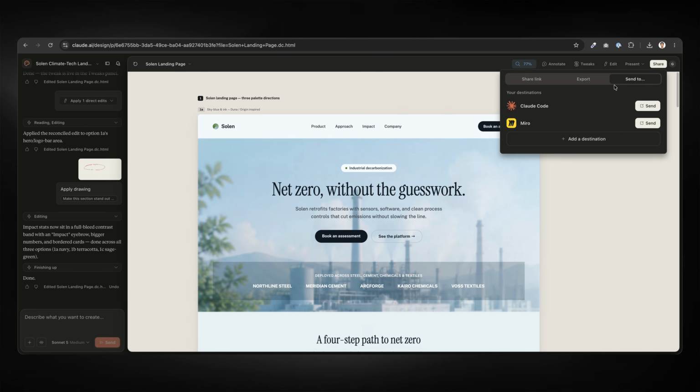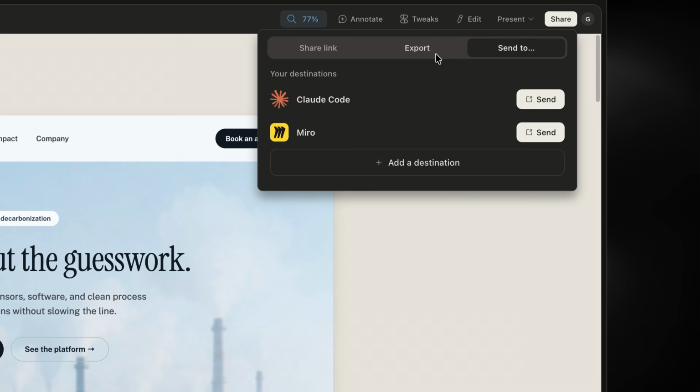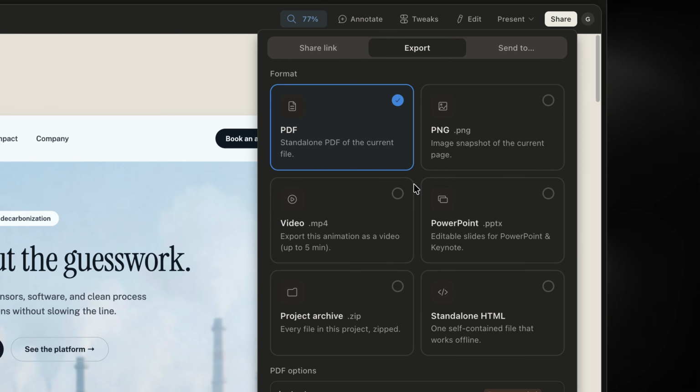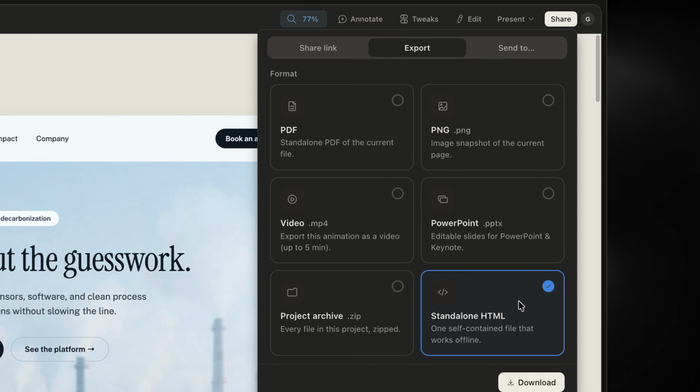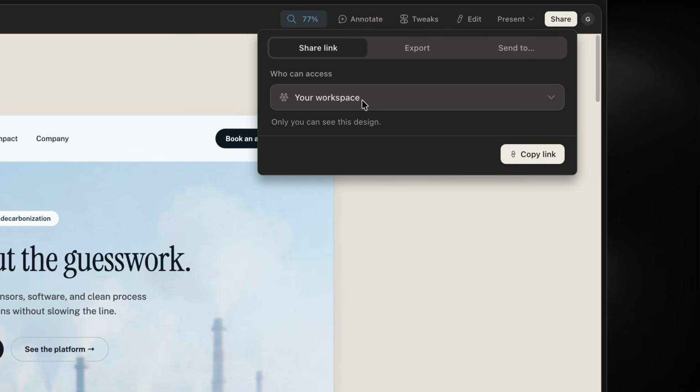But let's say you just want to download this landing page as a file. You can go to this export tab, and then you have 6 different options here: PDF, PNG, video, PowerPoint, a zip file, or standalone HTML. Obviously, for a landing page, standalone HTML would make the most sense. But if you generated a slide deck, go for PowerPoint. If you made an animation, go for video. It all just depends on what kind of project you worked on. Lastly, you can share the link with anyone who wants to hop in this project with you on Claude Design.